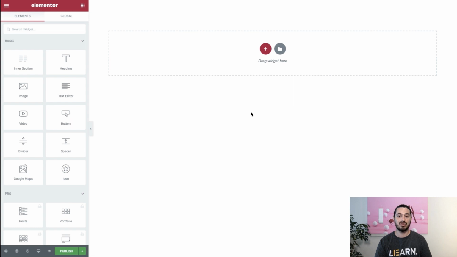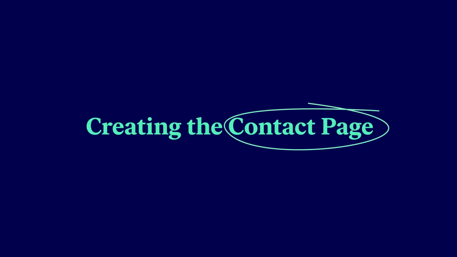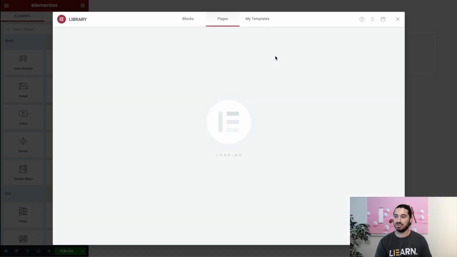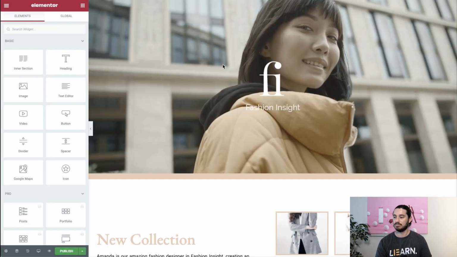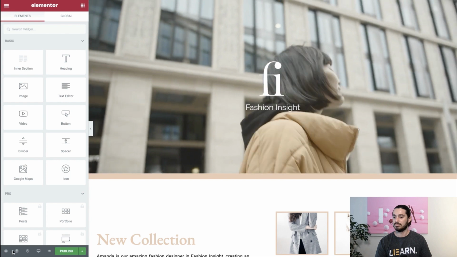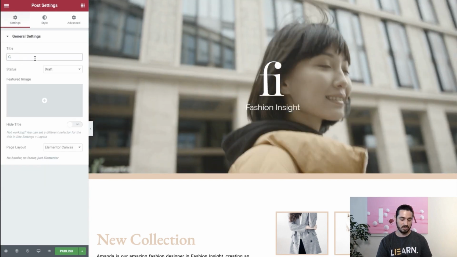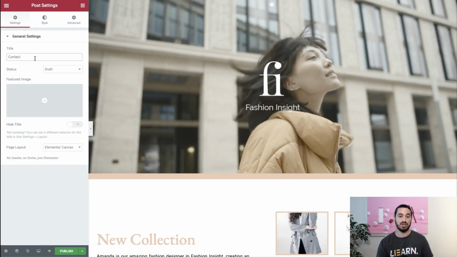And as you can see, the page layout is already set to canvas. We set that up in site settings, and as you can see, it's already set up automatically. And the content width also is set up as 1220, which we set before. Okay, so let's just insert the template we just created. Go to My Templates and insert that. And call it Contact. So this is the contact page.